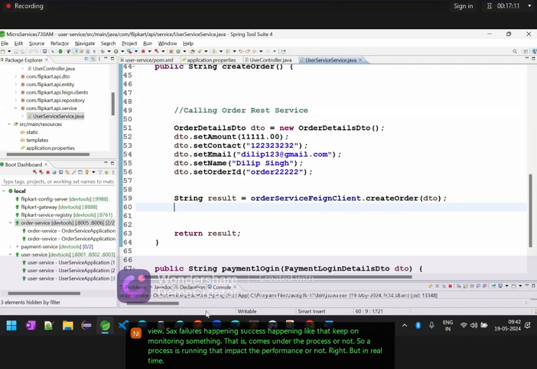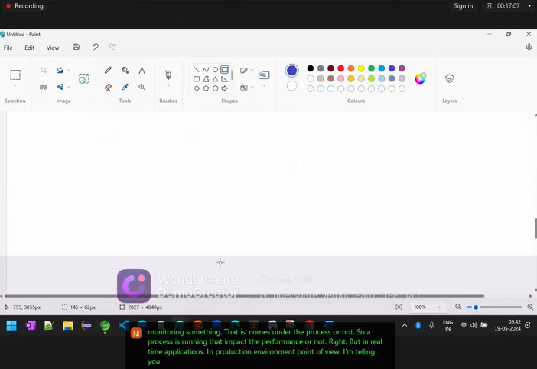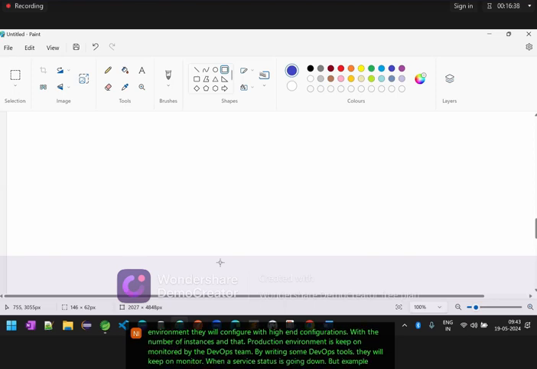But in real-time applications, in a production environment, I'm telling you, it is a very rare case that a service will go down. The production environment is configured with high-end configurations and a number of instances, and it is continuously monitored by the DevOps team. By writing some DevOps tools, they keep monitoring. When a service goes down, for example, immediately within seconds or minutes, a mail will be triggered to so many people: the support team, the management team, the development team, or the DevOps team. Then they will immediately take care of restarting that service and making it available.